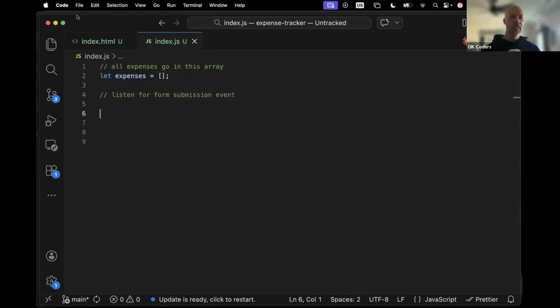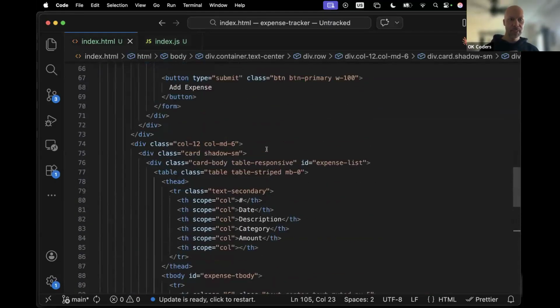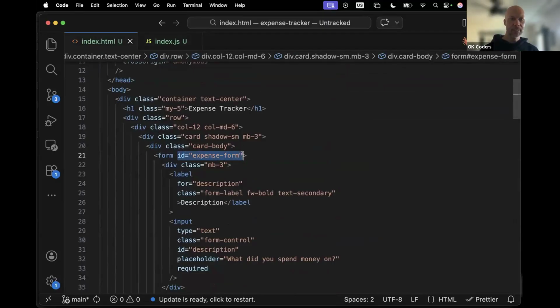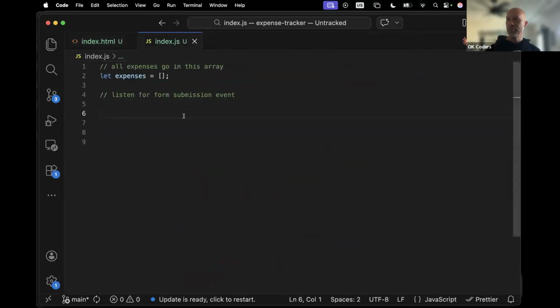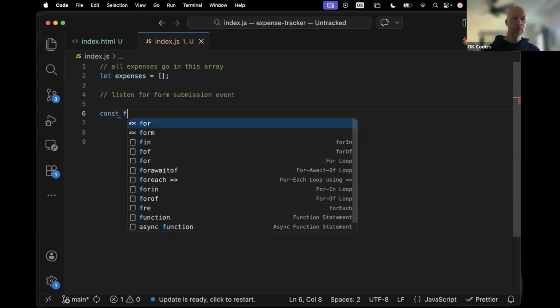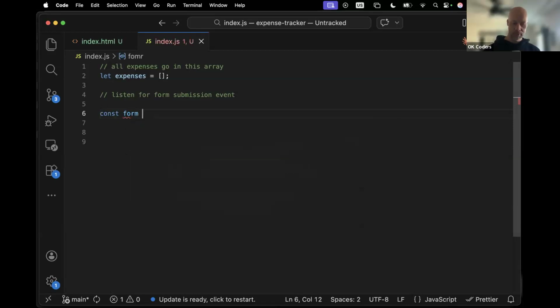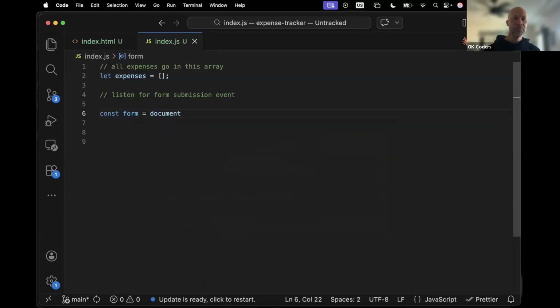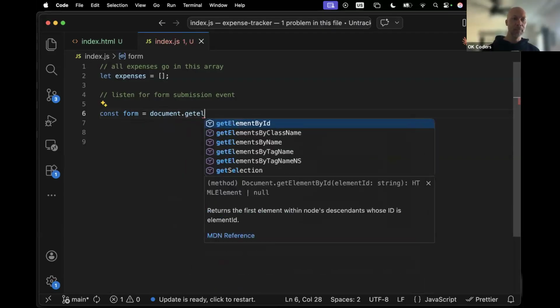So the first thing we're going to have to do is get access to that form, just like we did with the different elements from last week. So let's look at our form here, and we can see that it has an ID of expense form. That's how we're going to access our form. Just like we would do before, we're going to make a variable to hold our form element. We're going to call it form. And then we're going to do document, so we can get something from the DOM. And then we had been using getElementById.